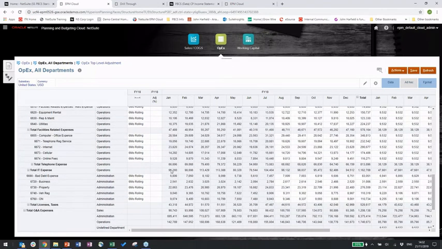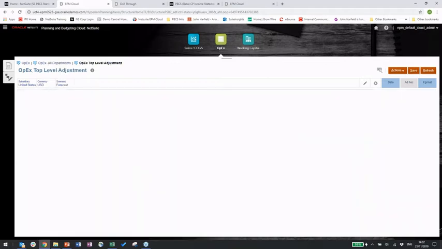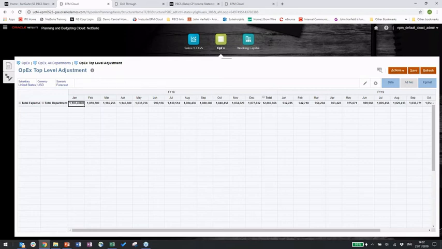So we can see what's going on. Now, a common thing is that this is great for building up a bottom-up plan, but can you do top-down as well? Yes, we can. I'll show you a brief example of that. If I come through to the OPEX top-level adjustment, I want to set a target from the top and spread it back down over that bottom-up plan. So I'm working between the two.